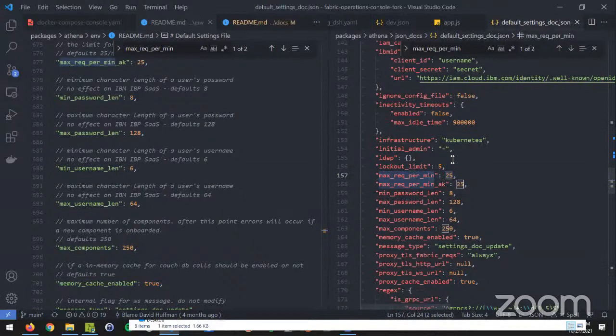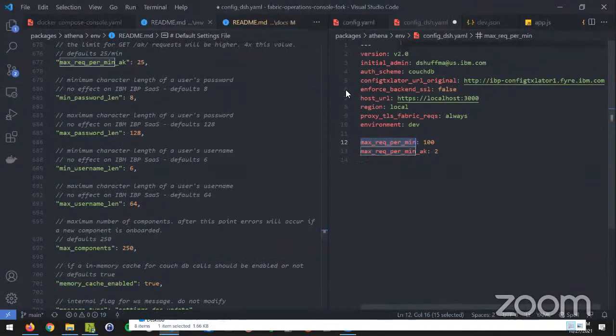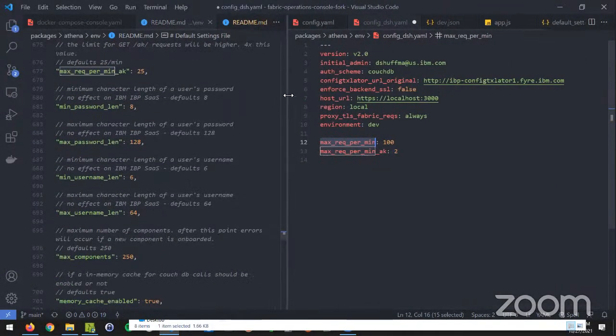Again, you wouldn't edit it in the default settings, but you could put this in your config file. The config file is a YAML, so we just do it like that, and we could set this to 102 or whatever. That's how you would override any setting. Just take the setting verbatim, put it in a config file, and the server will look for this file and override the defaults on startup. So that's the rate limit.